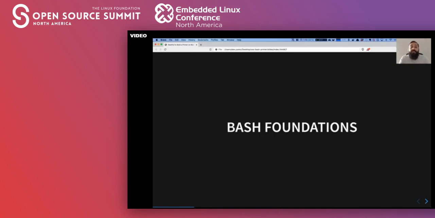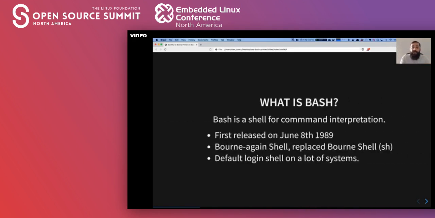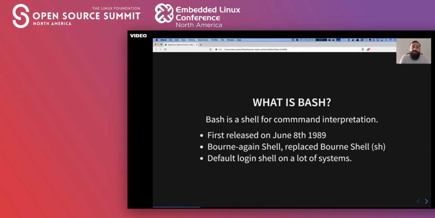Okay, so jumping into our bash foundations. We're going to start at the very beginning here by answering the question, what is bash? In its simplest form, bash is a shell for command interpretation. So what does that mean? What's a shell? A shell is just a program or a terminal where we type commands in and get a chance to interact with the system.